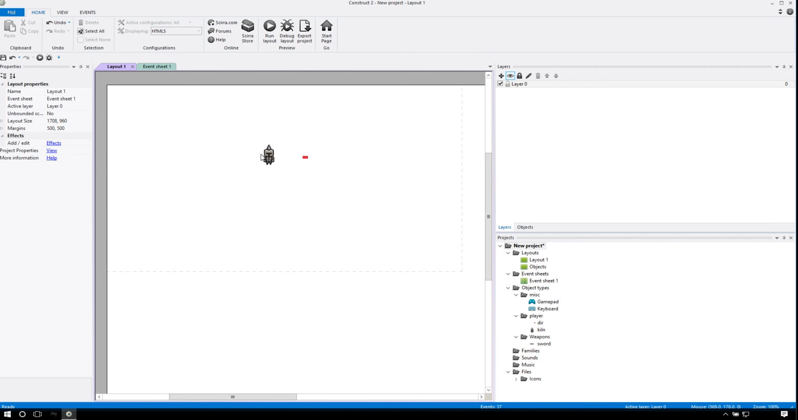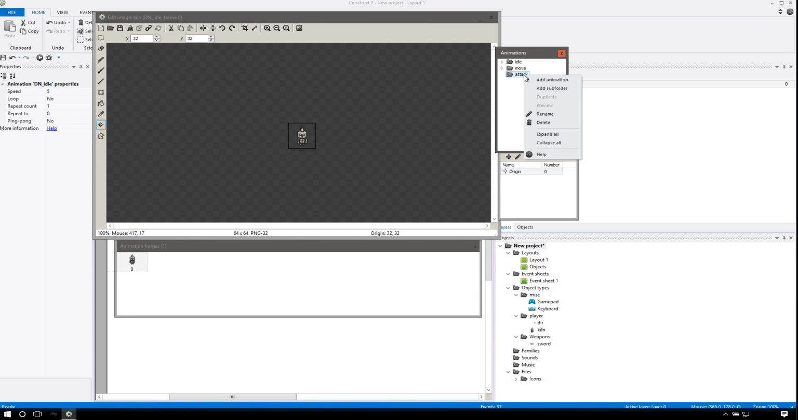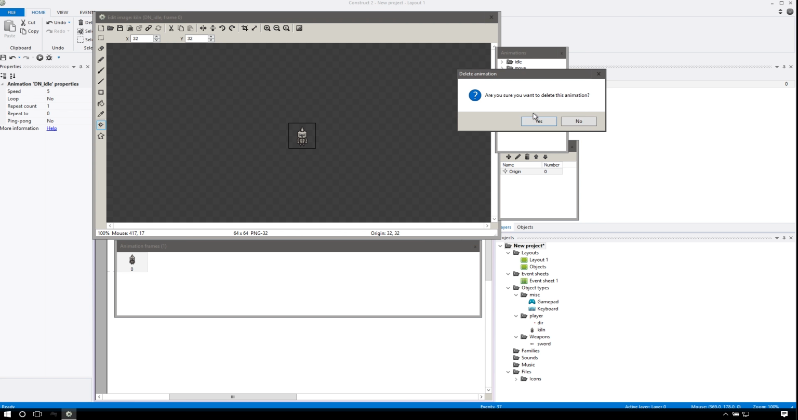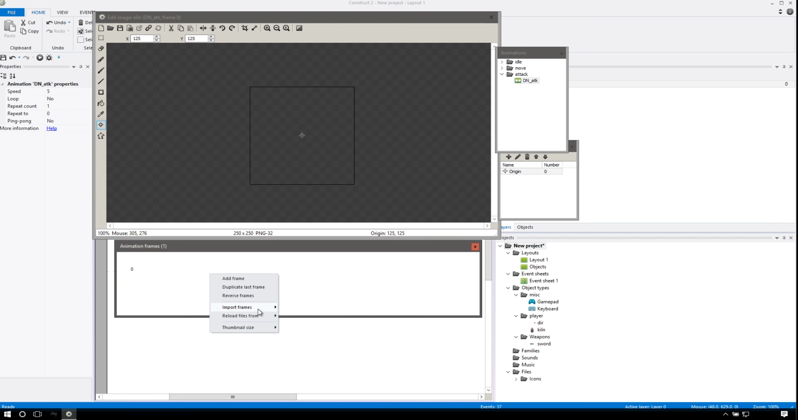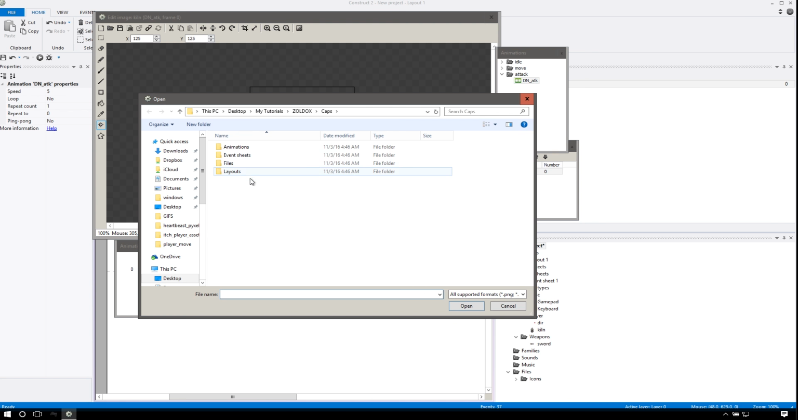So let's get started. Double click on here, make a new folder called attack. I already made one from another thing, but you just do it like this, and then we're going to add an animation, and we'll call this down ATK, and click on that. We're going to import frames from files. You guys should be familiar with this already.